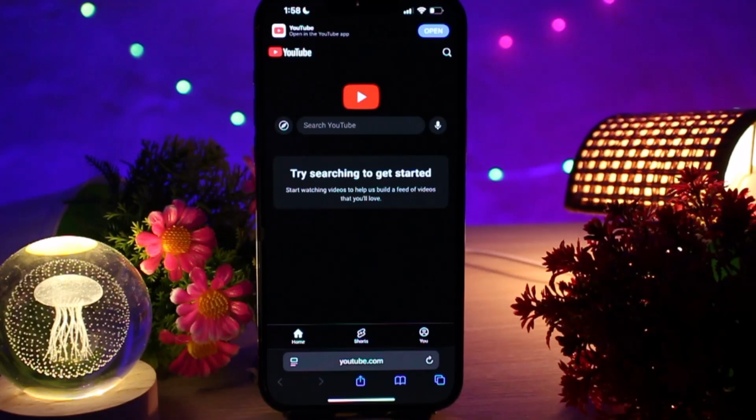Find the music video and tap play. Make sure it starts playing in the browser. Now swipe up or press the home button to go to the home screen. You will notice the music may stop for a moment.